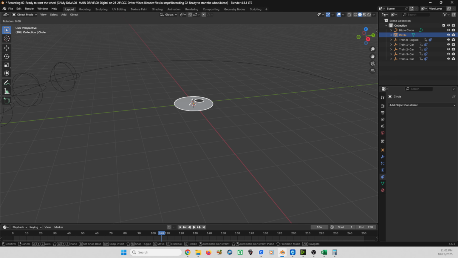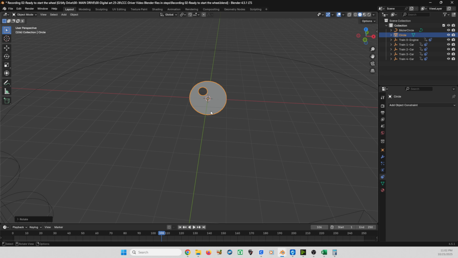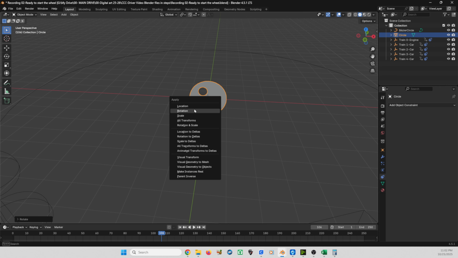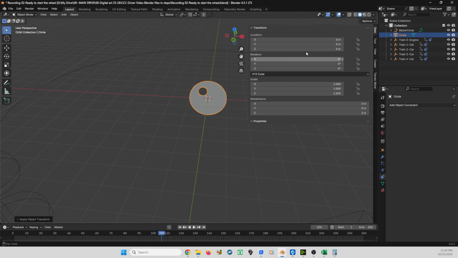Let's go ahead and rotate this on the x-axis 90. And to make our life simpler, let's hit Control A and apply the rotation. And let's press N to open our side panel.